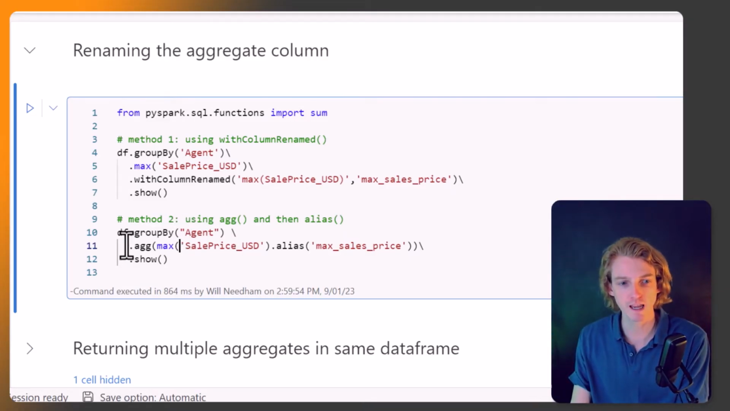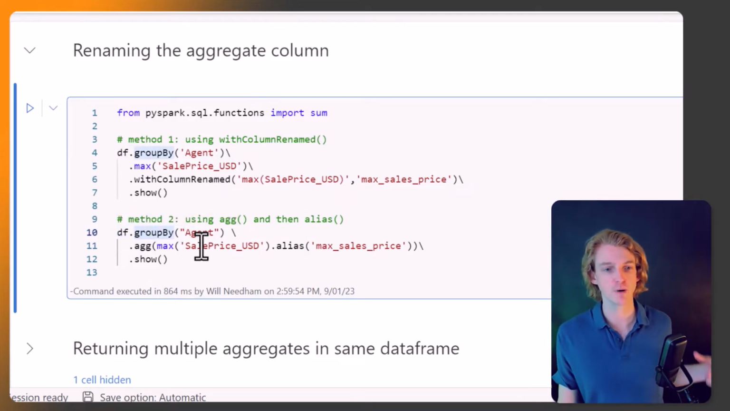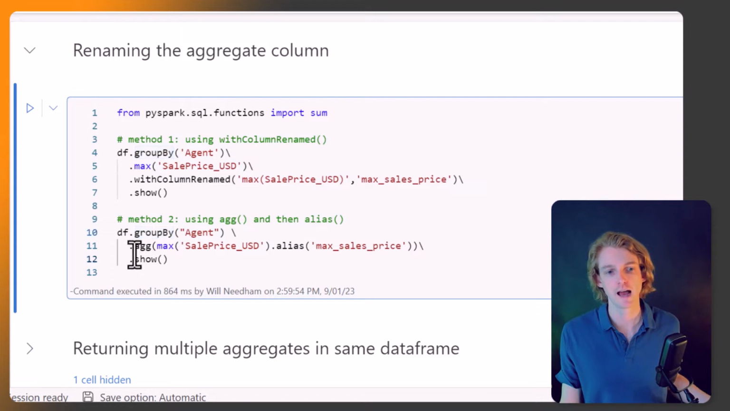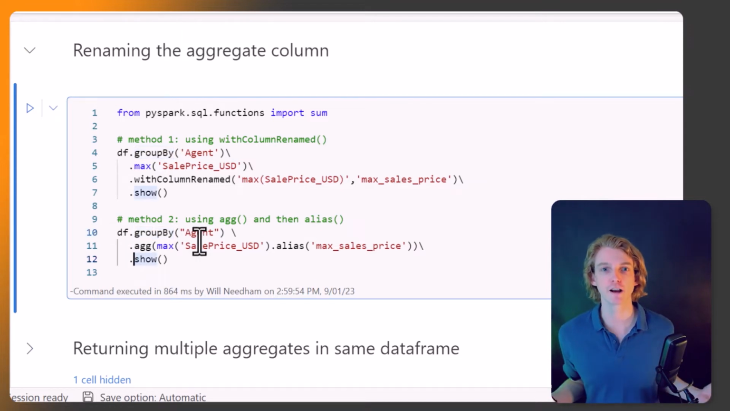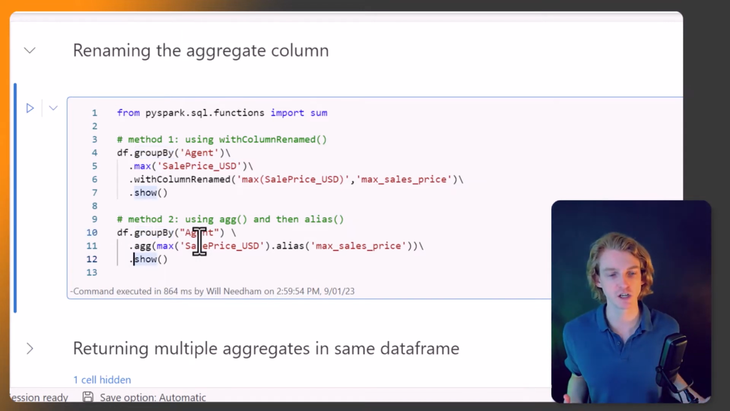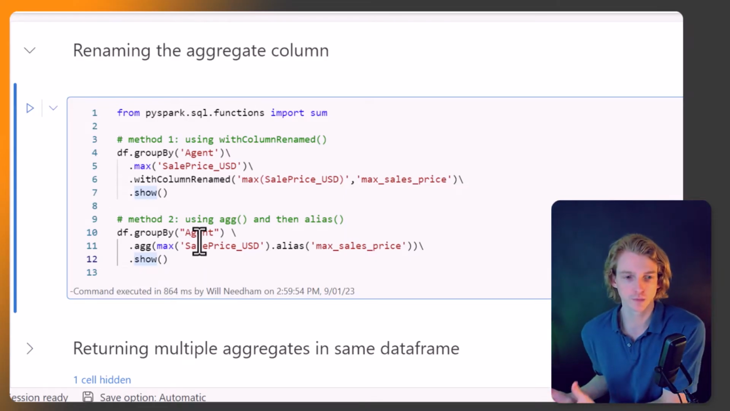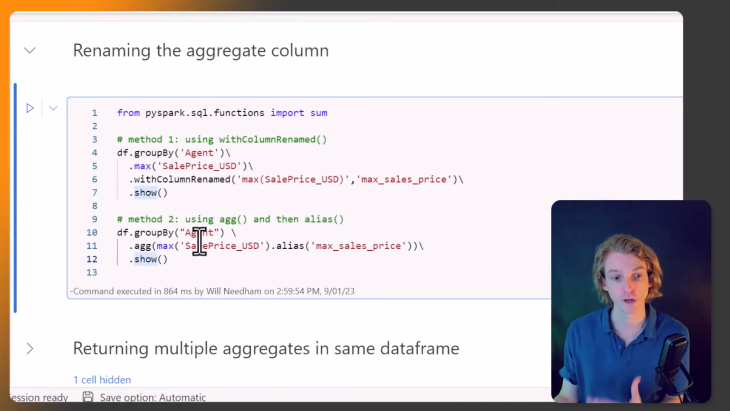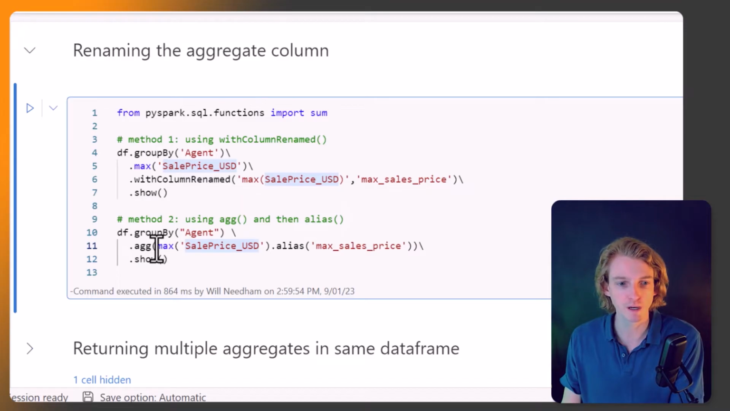So what we're doing here is we're saying, okay, group my data frame by the agent column. And then I'm going to perform a generic aggregation. So I'm calling agg. It's like, I want to do some aggregate, but I don't know what yet, or I haven't told you which one yet. And then we're going to call in max.